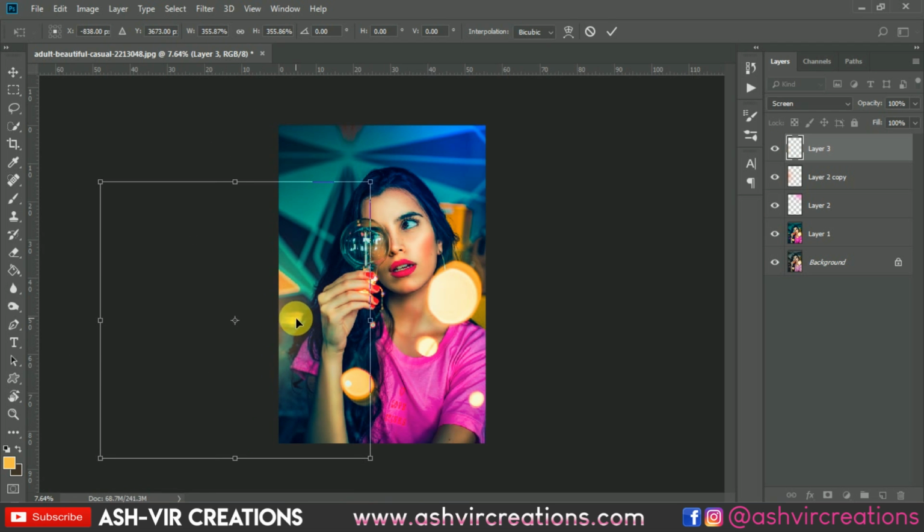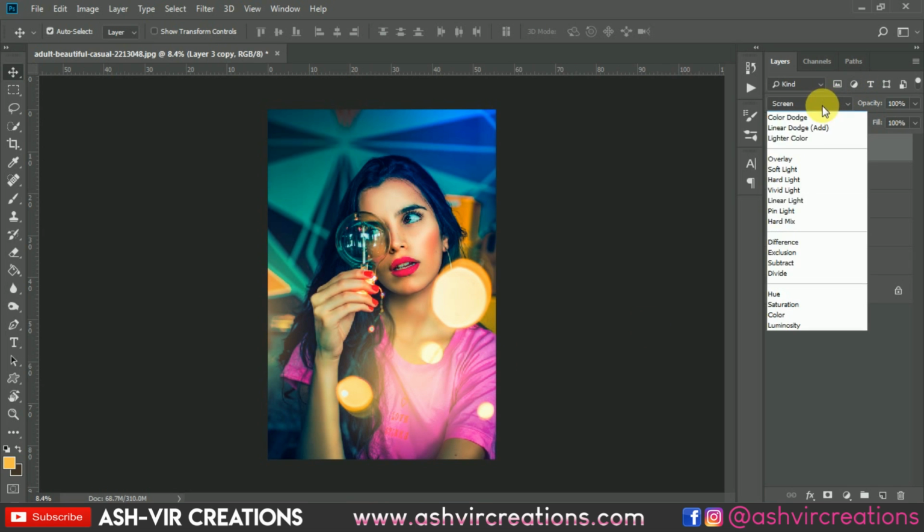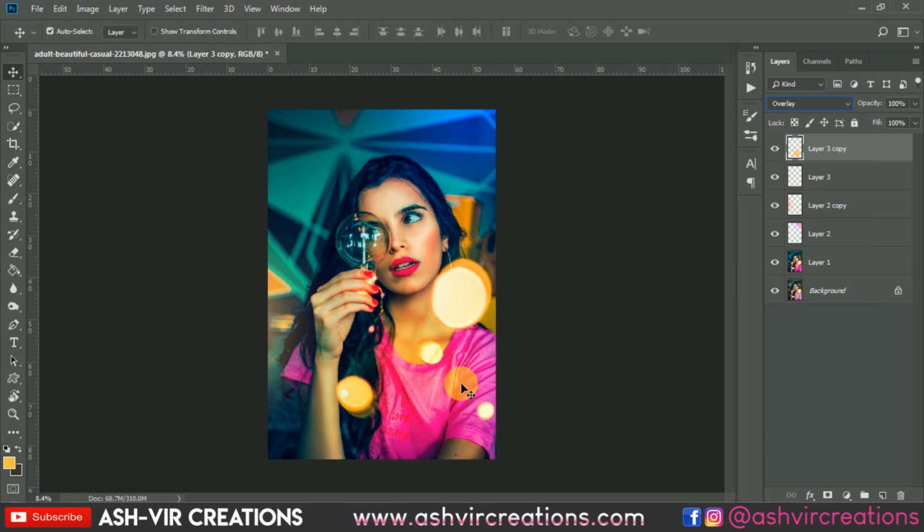Here would be pretty much perfect, I guess. And here you can just change it to overlay. This will actually lighten up your image.